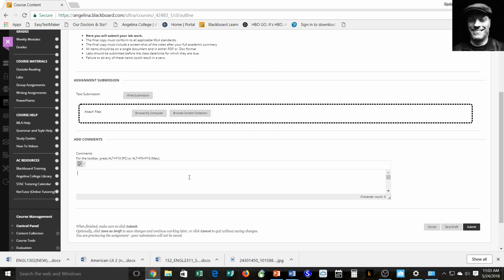If you need to type a comment about your particular assignment, you can type it there so that I can read it when I receive your file. And then once you've got everything in place, of course, hit submit and your file will be submitted. If you want to double check that, it's a good idea to do so.